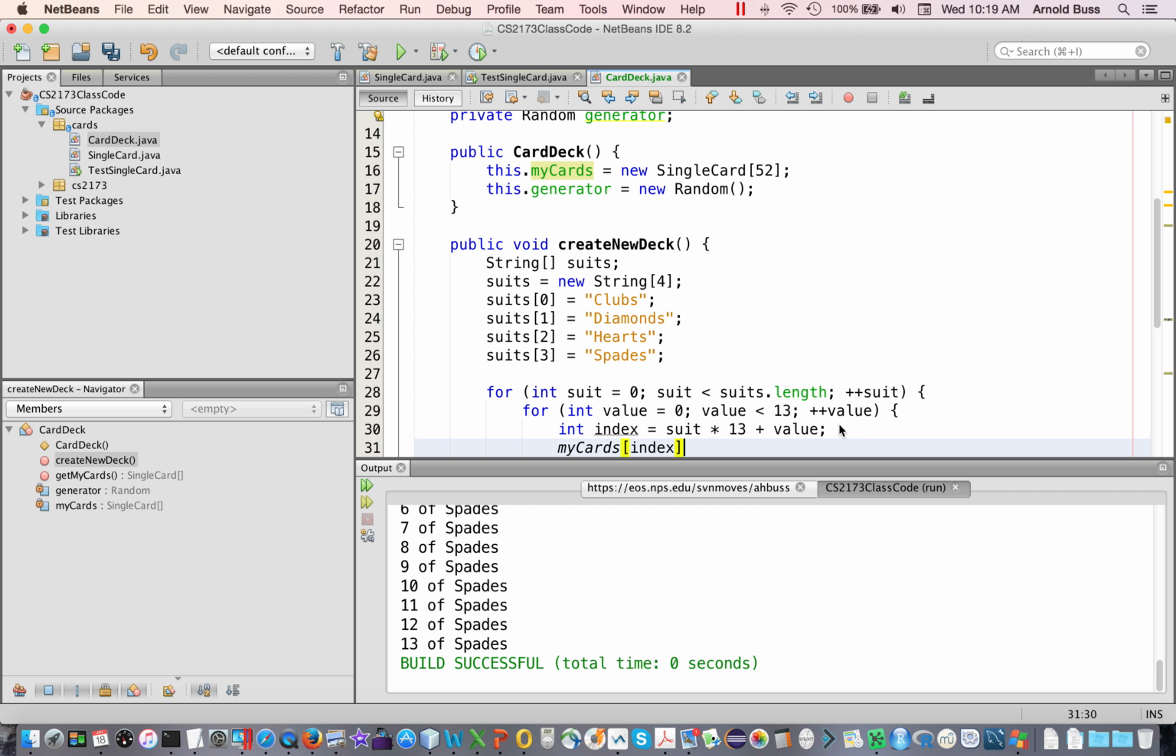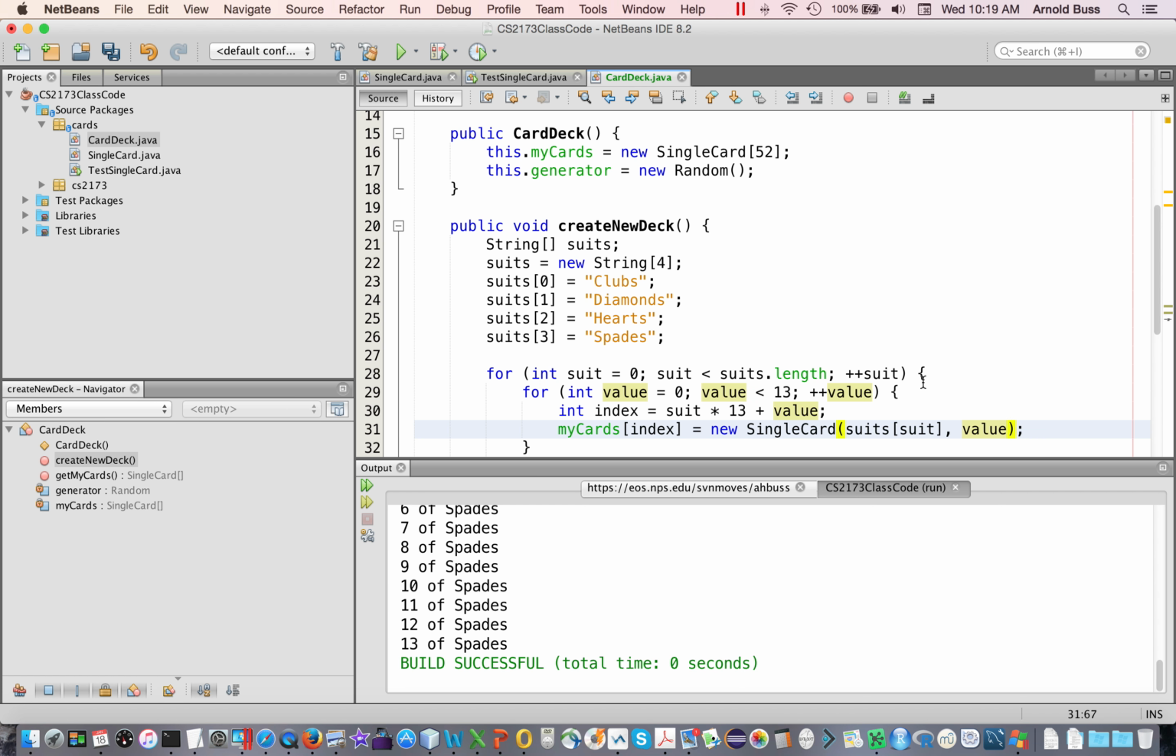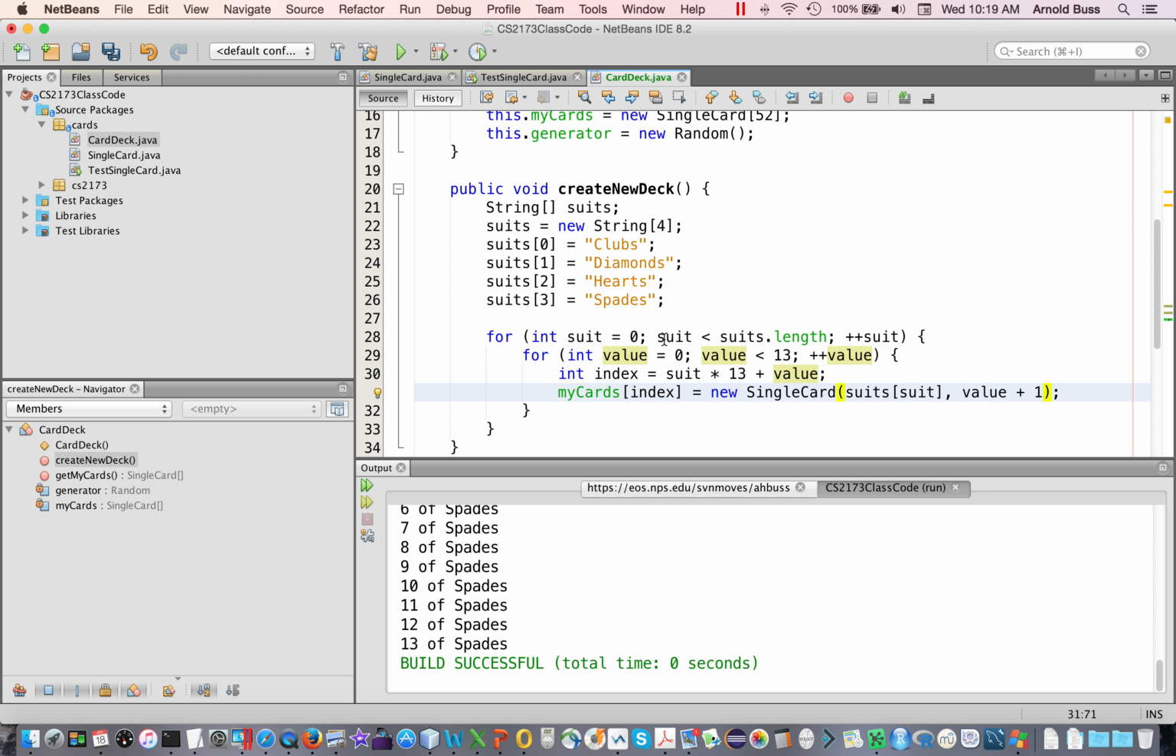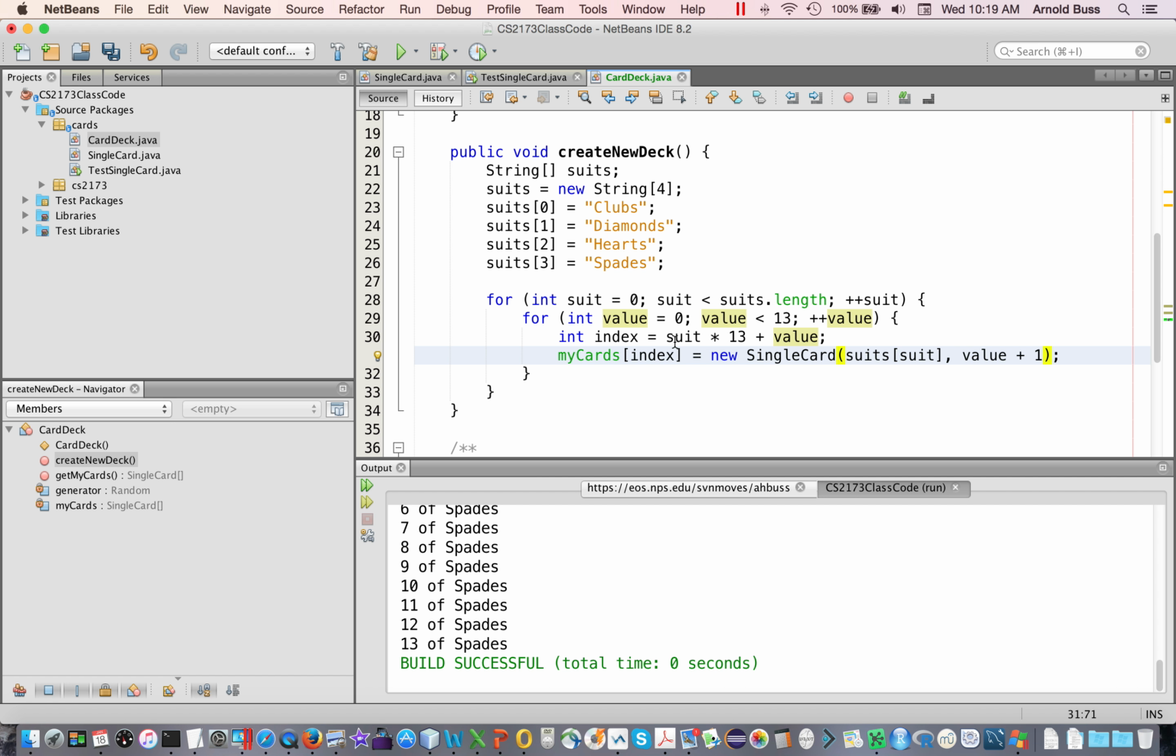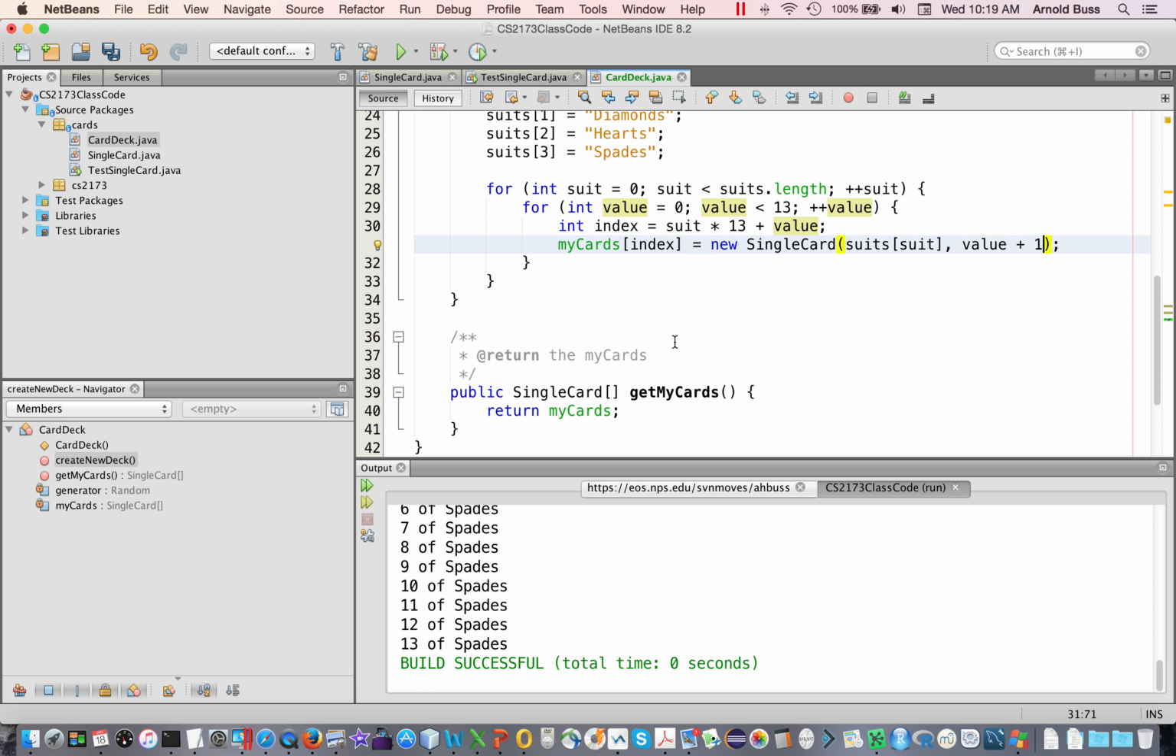set the index of my cards to a new single card, and now just a couple of things. We need a string in that first argument, and then the other thing, since value is going 0 through 12, we're going to add 1 to that, so that goes 1 through 13 instead. Okay, so that is the create new deck, and now the question is, is it working?